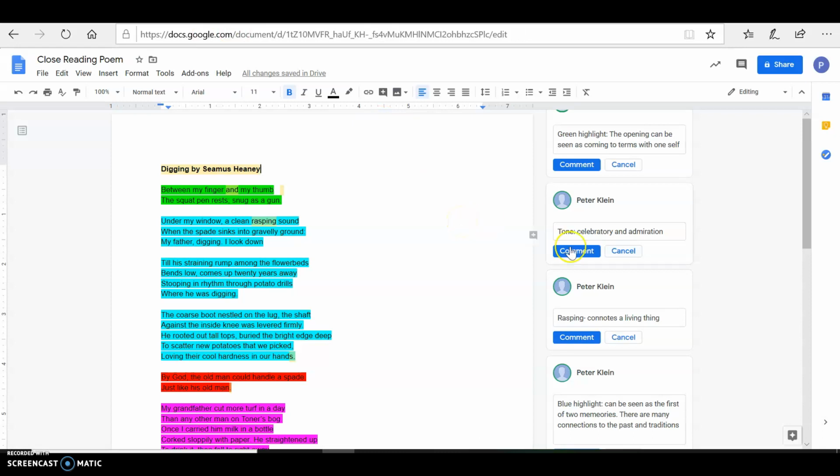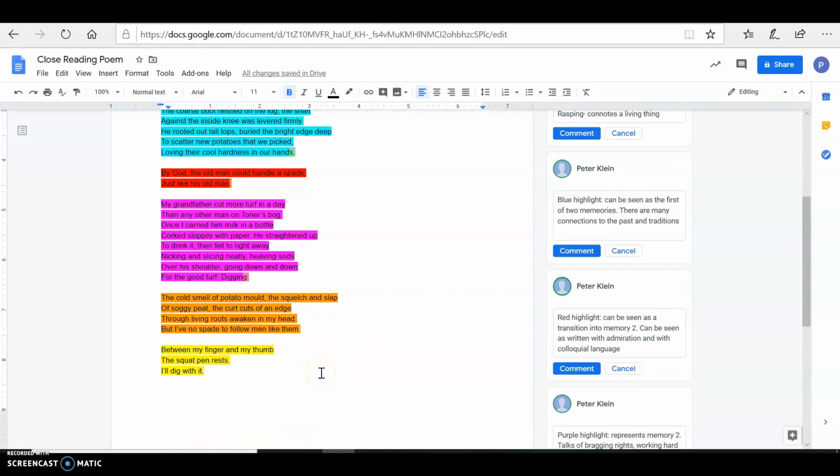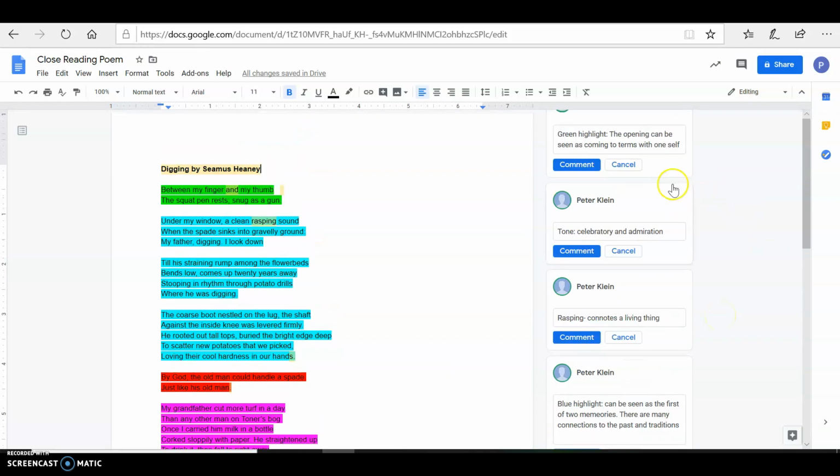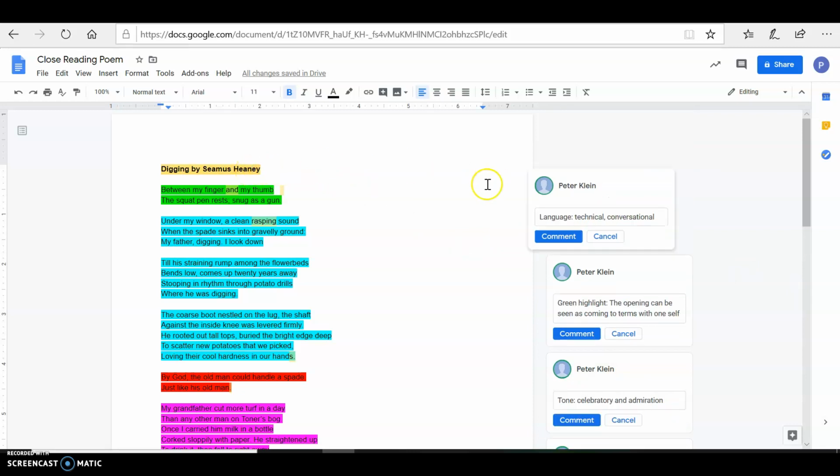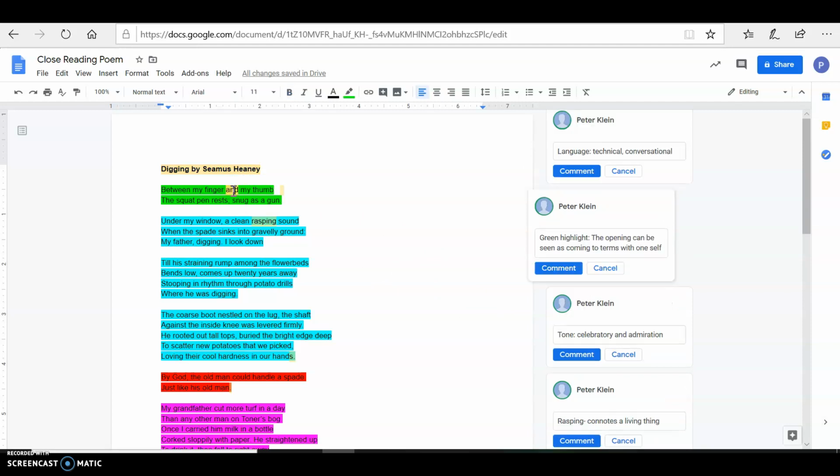So here it pops up into this, and as you can see, things are highlighted in all different colors. There's a bunch of comments on the side, so students can easily come right over to this and compare their work to the work of the teacher. So, this highlight shows the language. I just highlighted it because it was the title. So I can show that the whole thing shows technical and conversational language. The tone is celebratory and all of that, and I have different comments and different highlights.